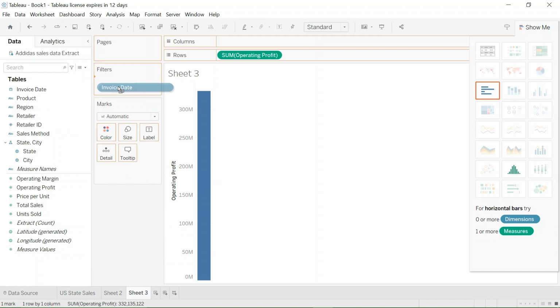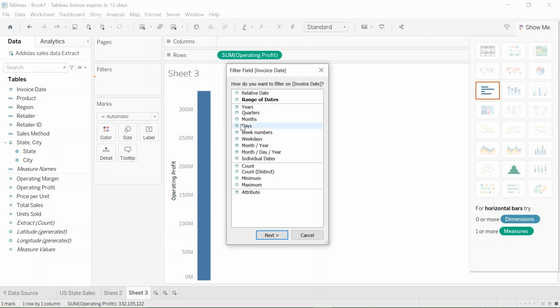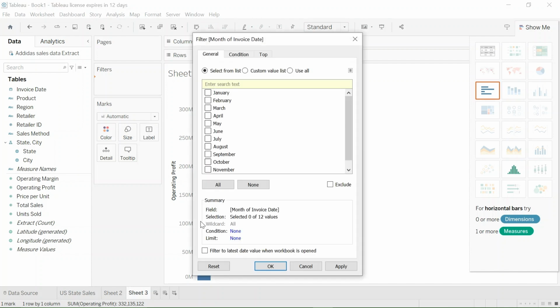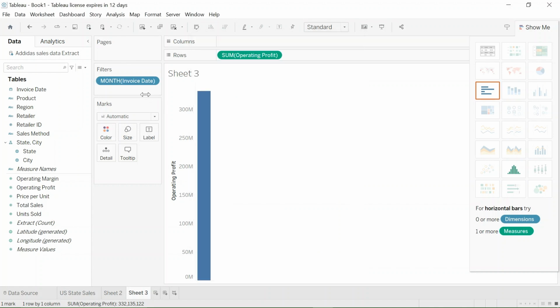So I'll move this one to the filter. Then I want it in month because I want monthly profit. So I'll choose month, then next. Okay, now I'll choose all, apply, and okay. So now I have my date type here in month. I'll move it to the column here.